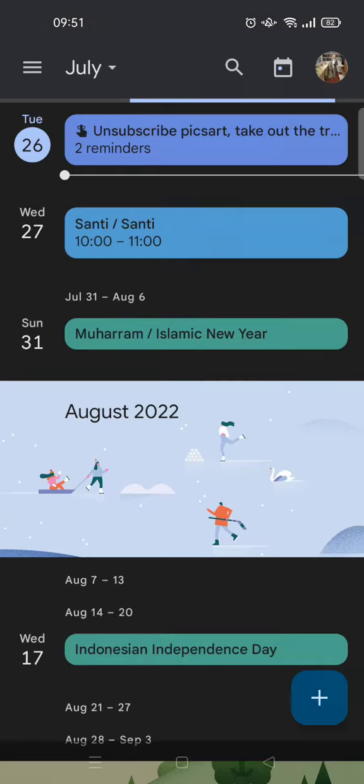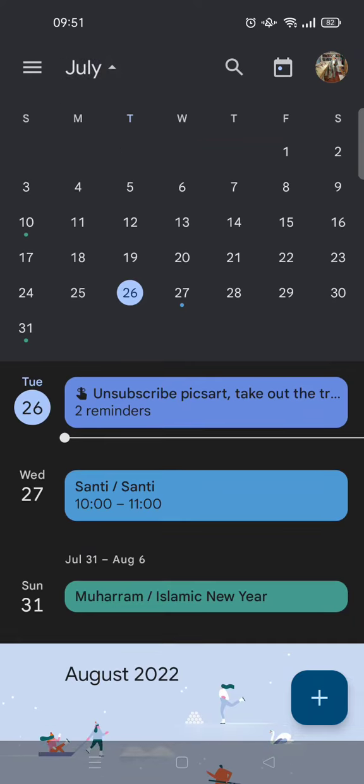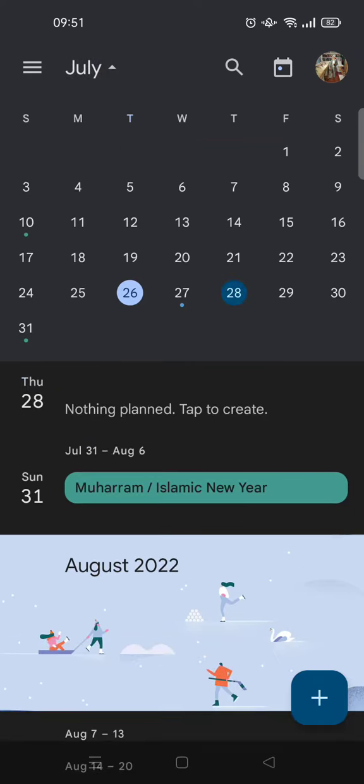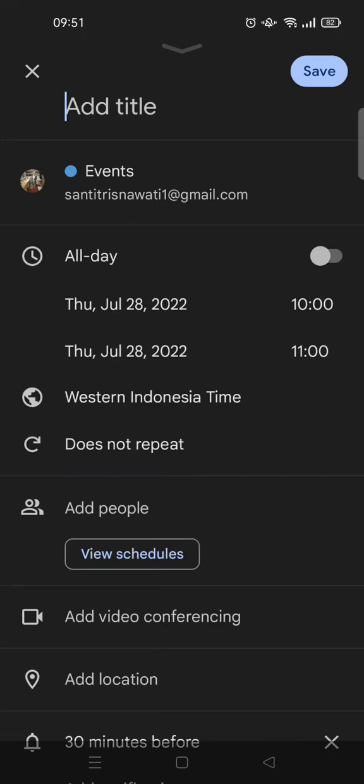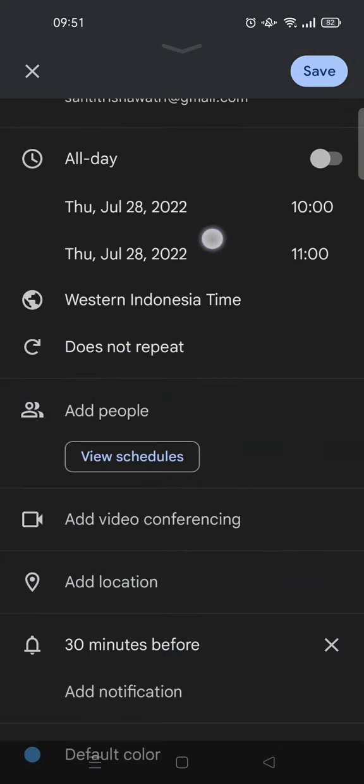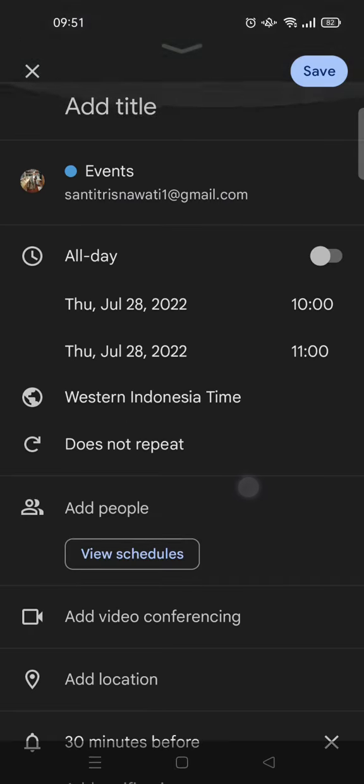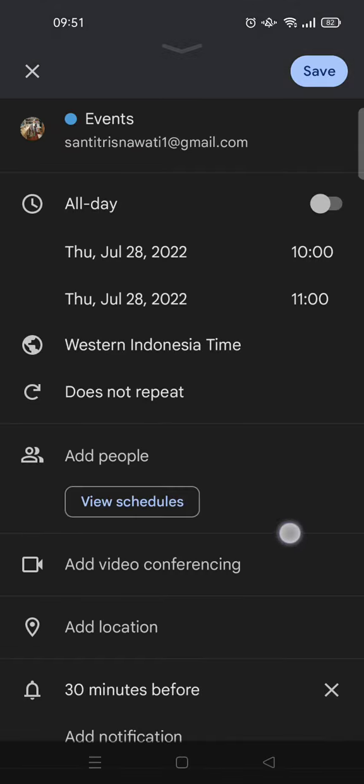And the second way, you can just directly go to the Google Calendar and then pick a date. So for example, I want to add 28. You can just click on the plus icon and click on Event, and again you'll be directed to the event page like this. And you can just do the exact same steps that I've shown you before.